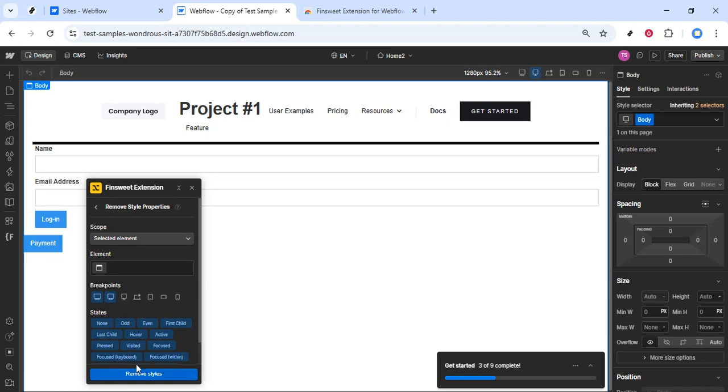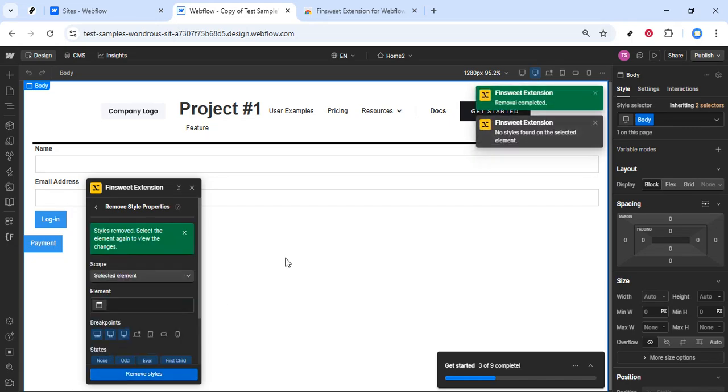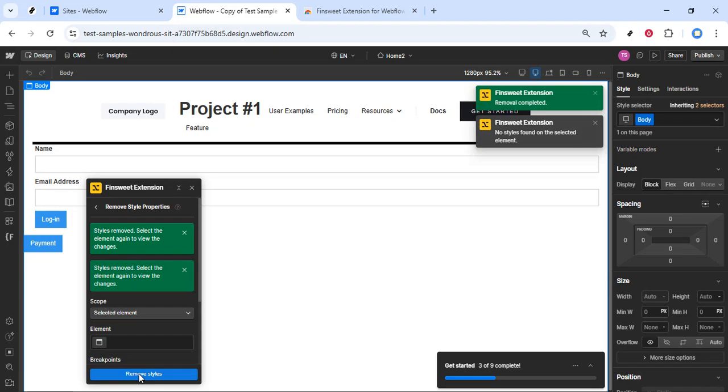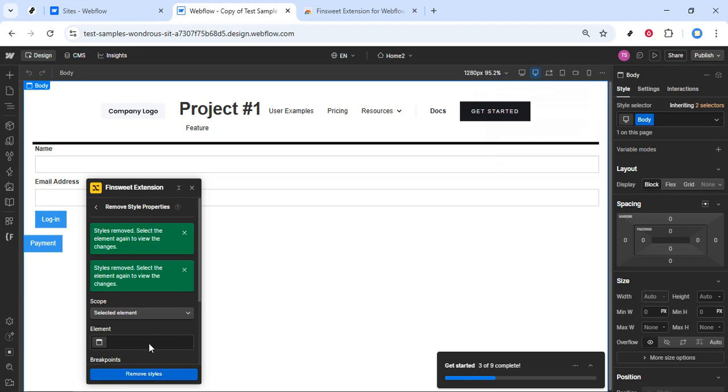This action will remove the style properties associated with the selected breakpoint, effectively decluttering your design and ensuring consistency across different device views. And there you have it. By following these steps, you've successfully removed a breakpoint style in Webflow using the FinSuite extension. This process not only simplifies your design, but also ensures a more unified experience for users across all devices. Remember, keeping your design clean and consistent is key to a great user experience.